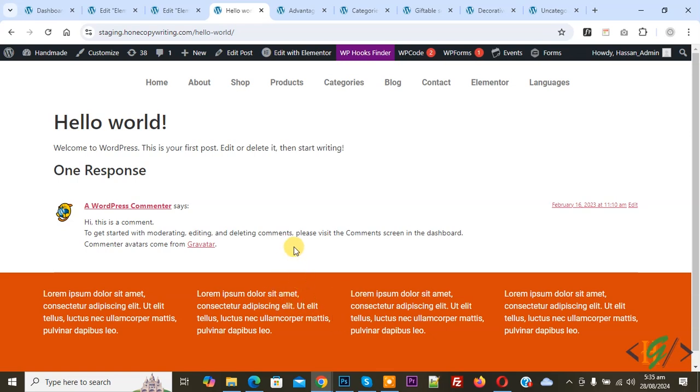So it's up to you. If you want you can display custom footer on all posts or specific post in Elementor Pro WordPress.